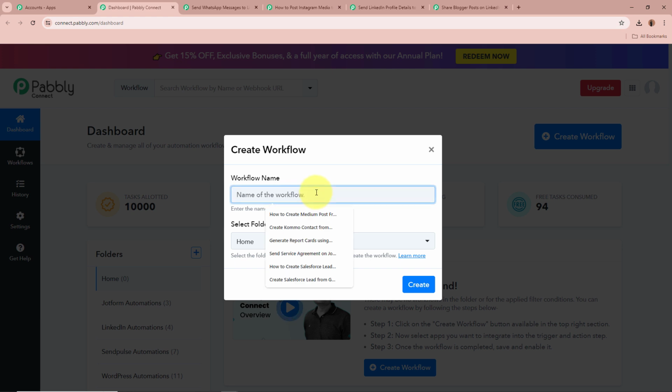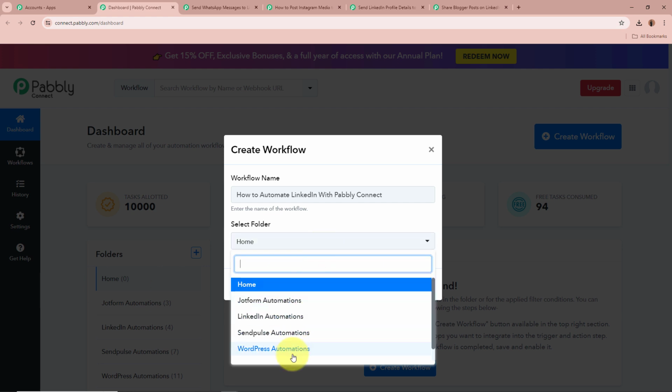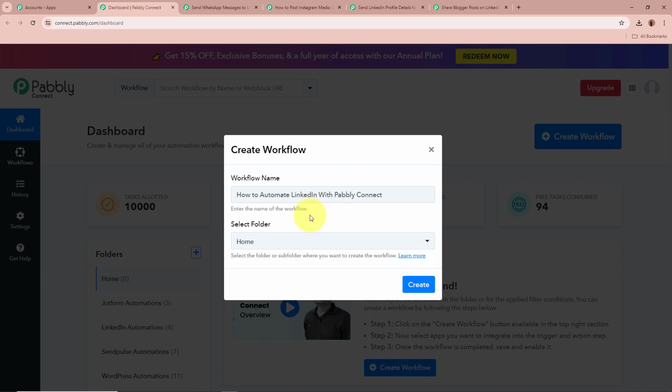For the name of the workflow, you can give a name to your workflow as per your requirement. So suppose this is the name of my workflow. And for selecting the folder, you have to select a folder from the folders you can see on the left side of my screen. By clicking on this drop down, you are going to find all the folders that you have created in your Pabbly Connect account. Select one and you have to create a workflow by clicking on this create button, okay?